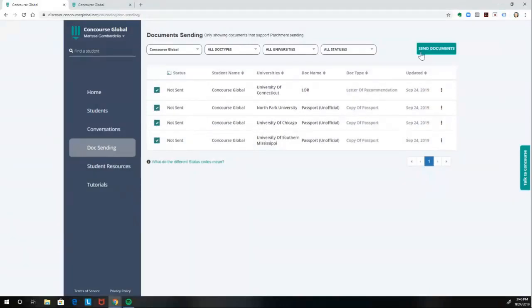After clicking Send Documents, you'll see the status change through several stages from not sent to in progress and finally delivered. Once the document has been delivered, the text will change to green, and when you hover over the delivered, you'll be able to view a timestamp for the time of delivery. And that's how you send documents through Parchment right on the Concourse platform.